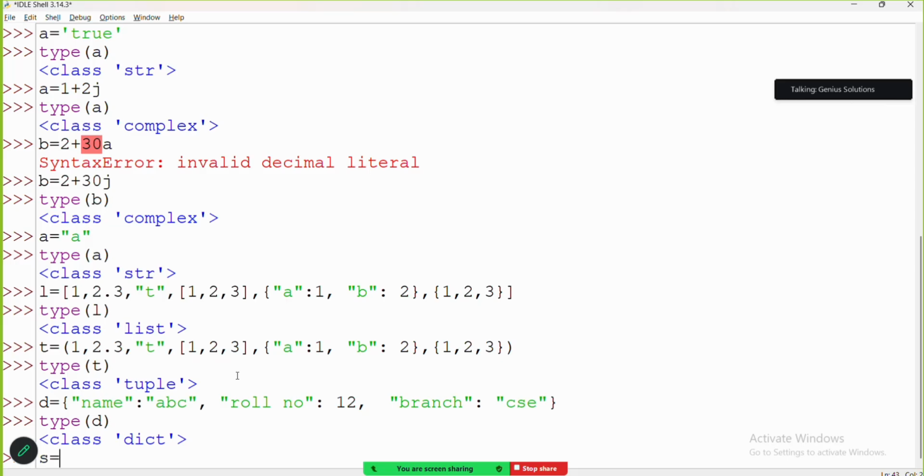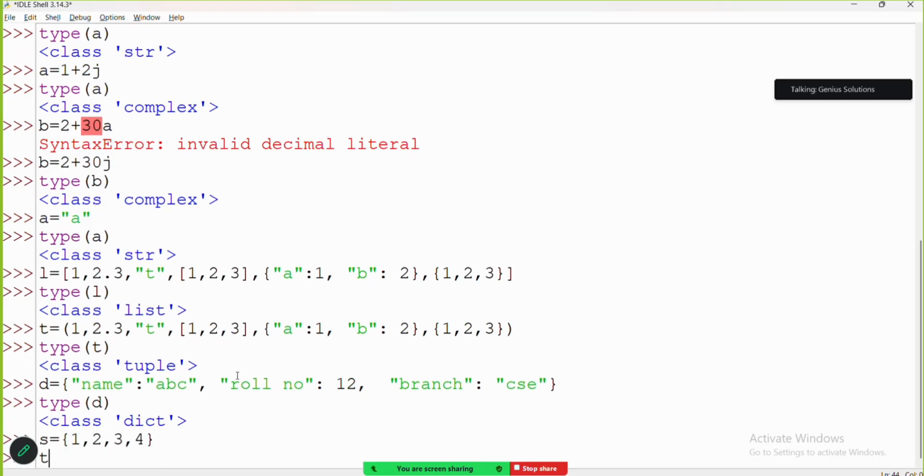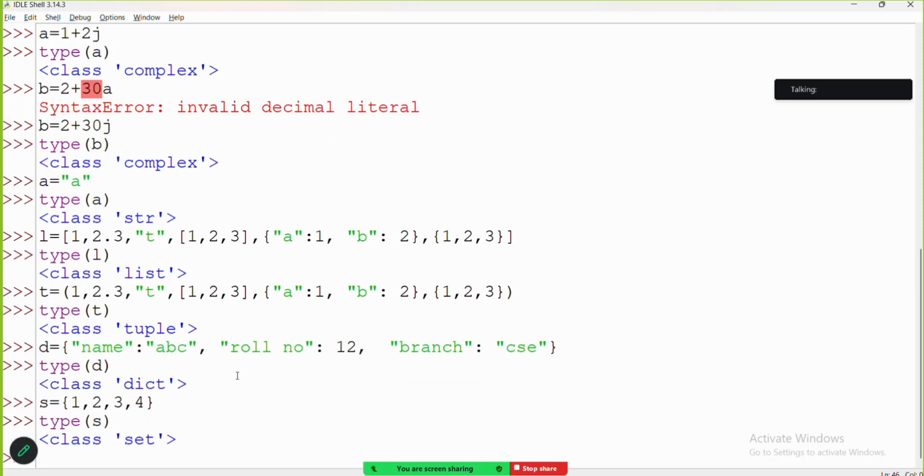Now I'm taking a set 1 comma 2 comma 3 comma 4. Now I'm searching for type of S. Now what is a type? It is a set. Now I will give some duplicates here. Let's check what will happen.